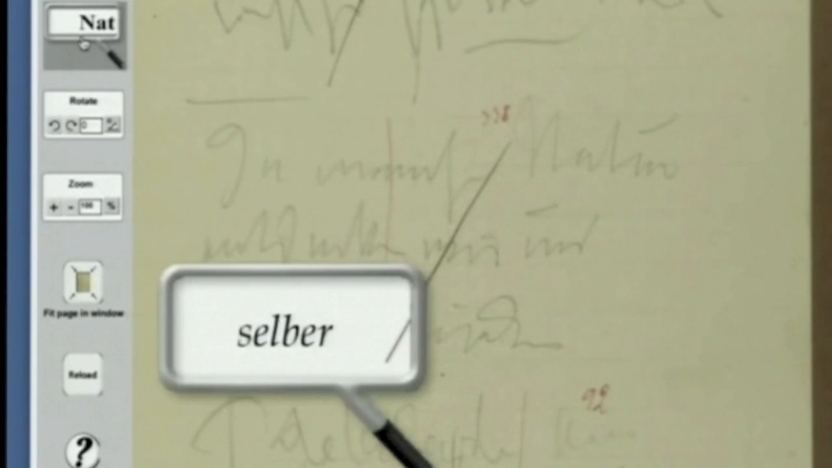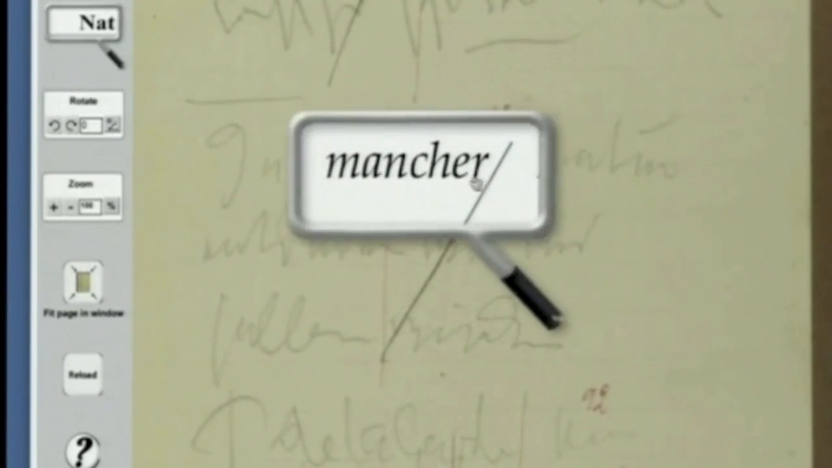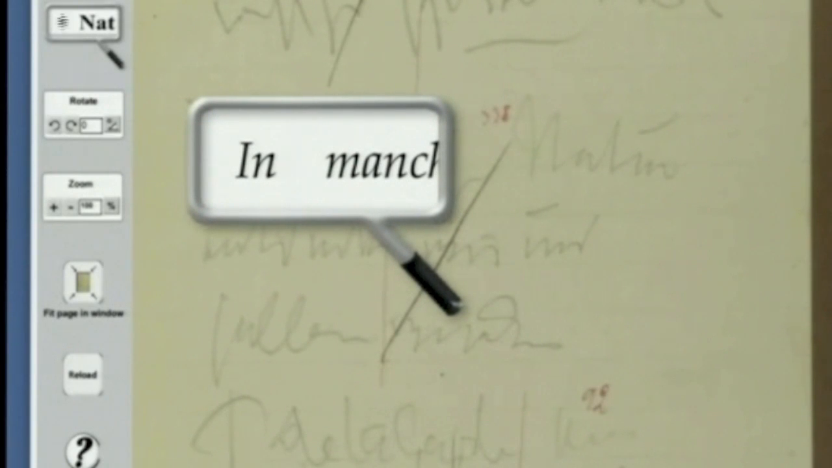Okay. So you can work with a manuscript page with an interactive transcription, and when you cannot transcribe a word, you click on here, and you see the word. Simply. Just a little toy.